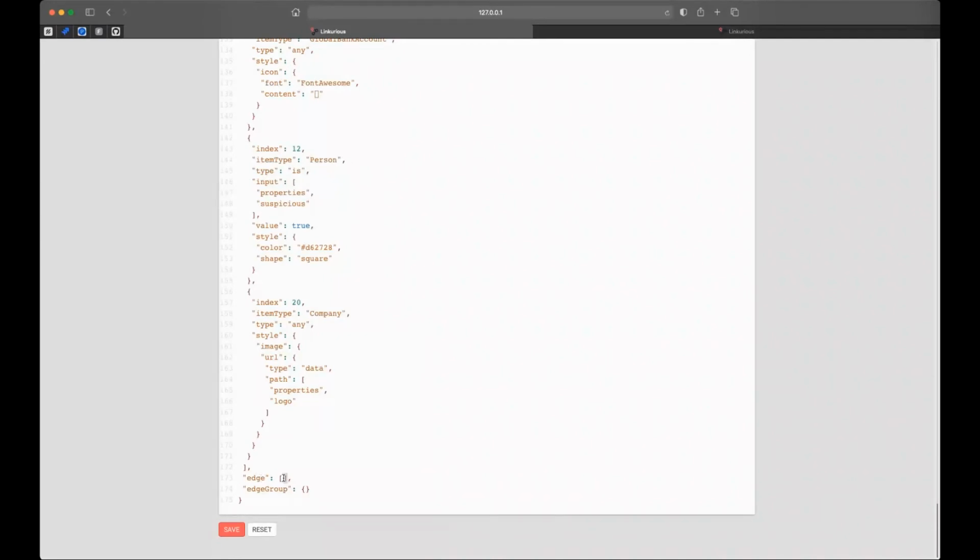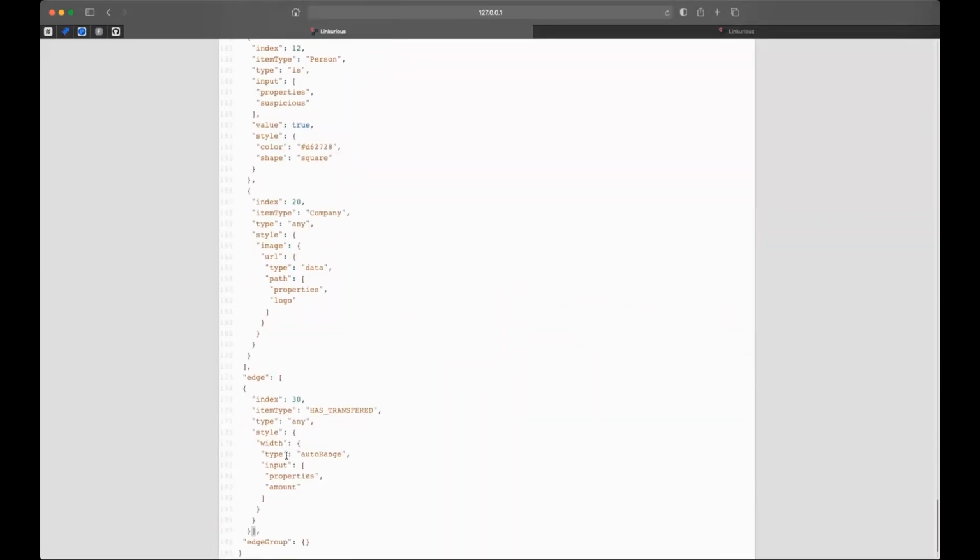JSON list object. And if we add a new rule, we can basically say, okay, I want to change the style for the has transferred edges. I want to change the style for all of them. And the style to be applied is the following. So I want to change the width, and the width should be automatically resized based on the attribute amount. Basically, with auto range, I'm calling the automatic resizing feature on Linkurious Enterprise.